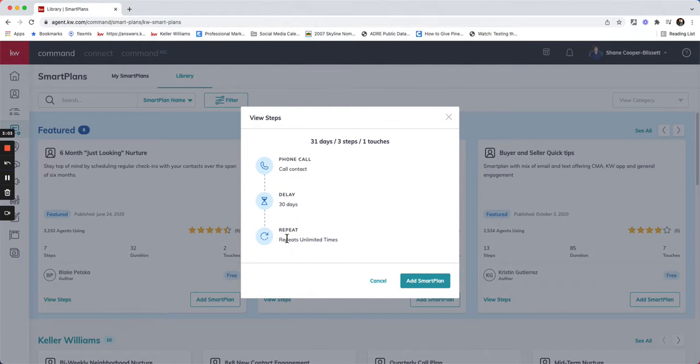So what does that tell me? That tells me that I can add people to this, and once a month, it's going to remind me to call them. I think that's great. That's a great way to keep in touch with your database. So let's add it.